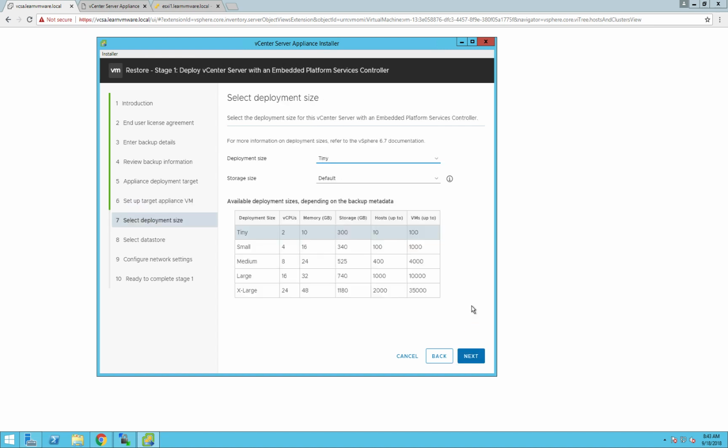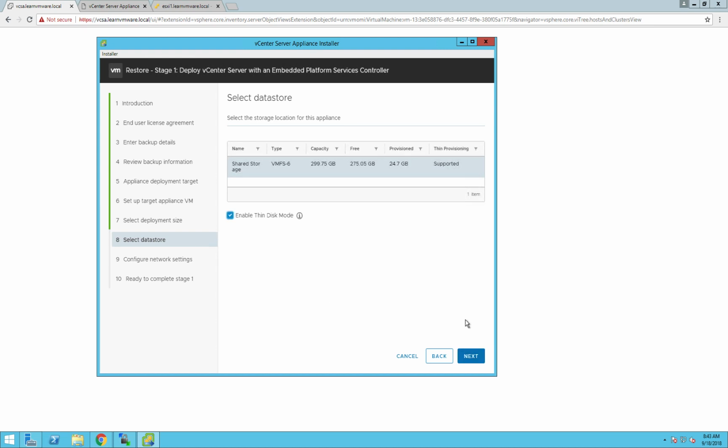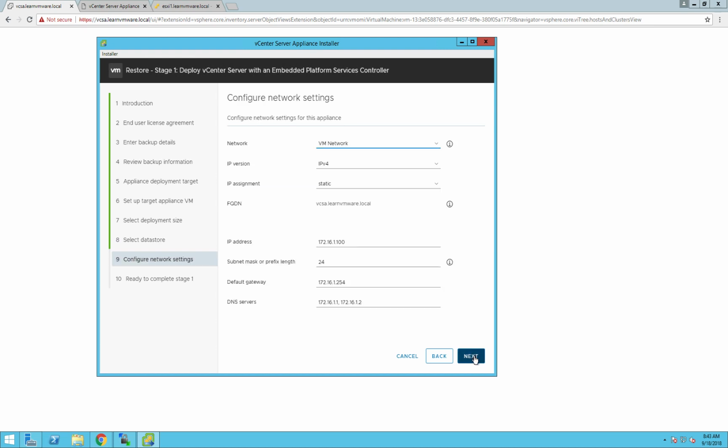So in my case, it will be a tiny deployment, and you choose on which shared datastore the data will actually be stored. And finally, in the network configuration, you have an option to adjust the settings. Those network settings are automatically populated from the backup itself. So if you are deploying the same vCenter server because you've lost one, as in my scenario, you don't need to configure anything here. But on the other hand, you can restore the vCenter server appliance with a different IP address if you actually need.